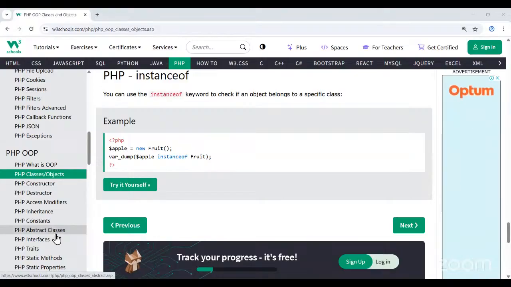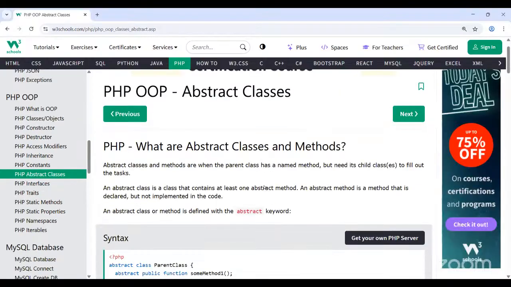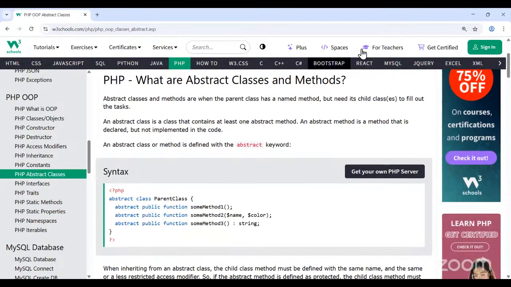Now we can see what an abstract class is here. An abstract class can be defined with the keyword called abstract. Just make a note of this program, we will discuss it.